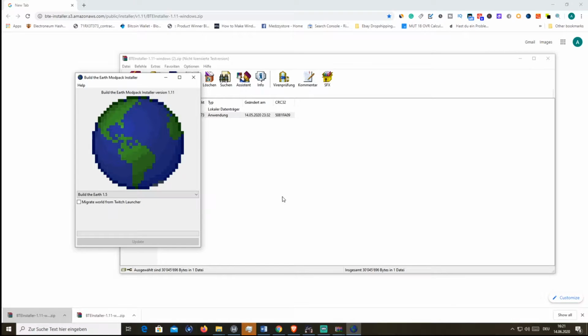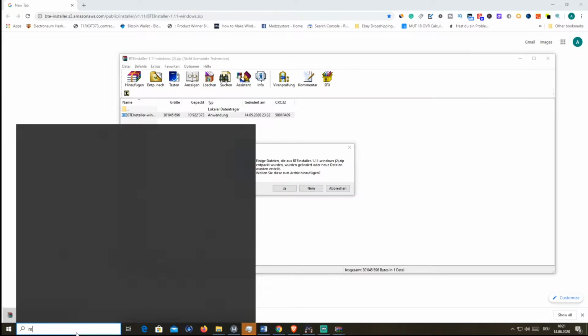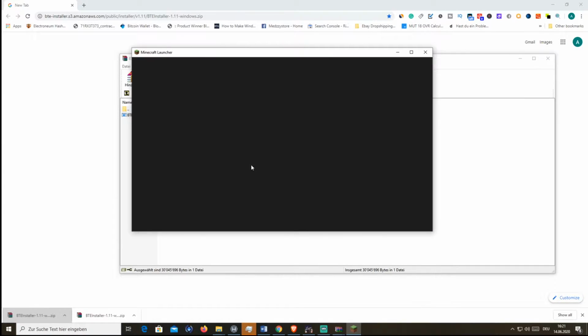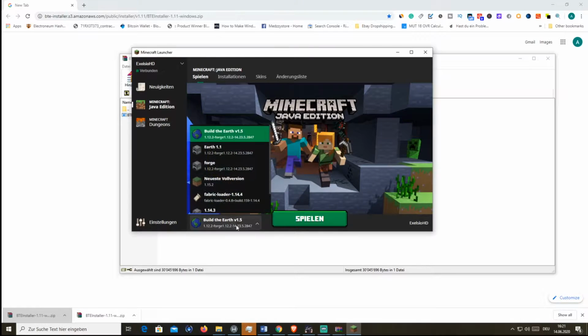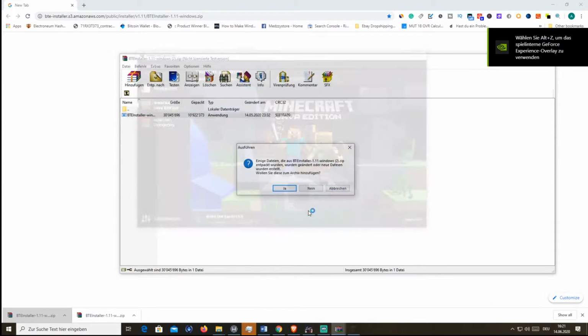Yes, I wanna continue. Then it will do its thing here. Downloading the mod pack. It will take a little while. Shouldn't take too long, guys. Then it will say done. You can open Minecraft. And down here, you will have the Build the Earth version 1.5, or 1.6 if you're using the most recent version.